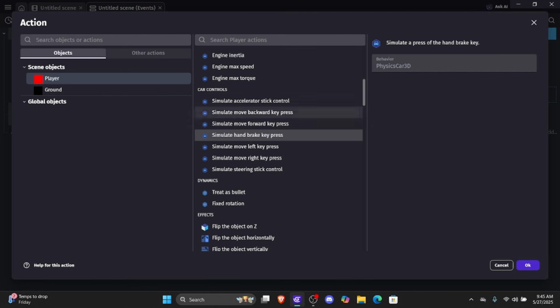Now, if you're using simulate move backwards, when you press S, not only will you start slowing down like you're braking, but you'll also be able to move backwards, even when you do reach the speed of 0. So I generally like using simulate move backward key press, but you can actually use both because there's a lot of keys on the keyboard. So you can have a braking key and you can have a backwards key. So there's a lot of different things that you could do.